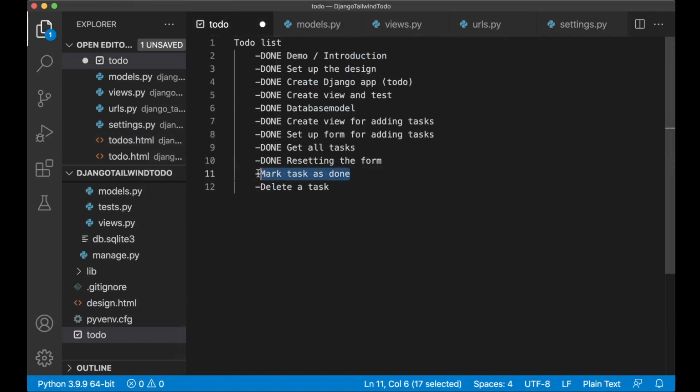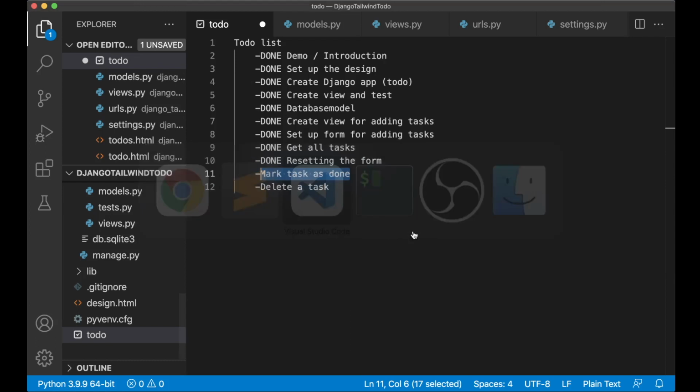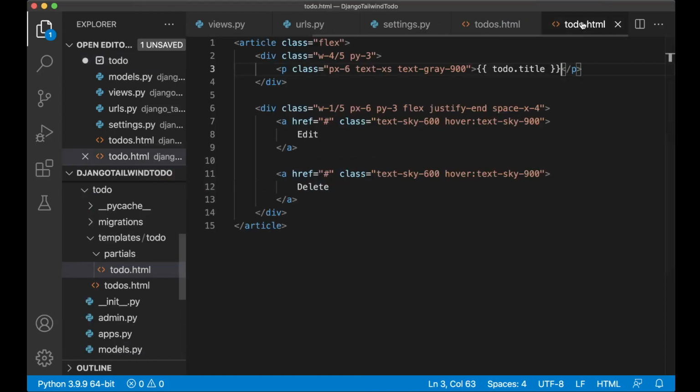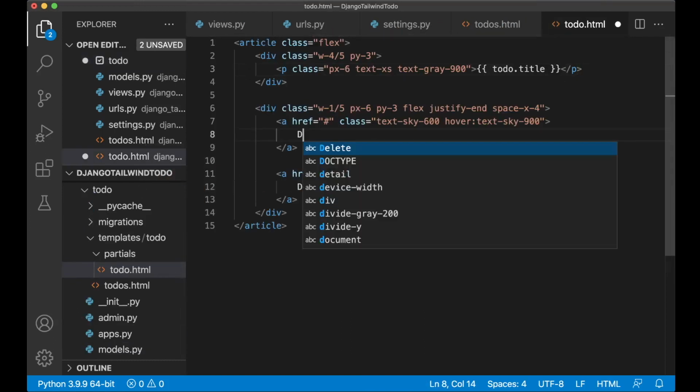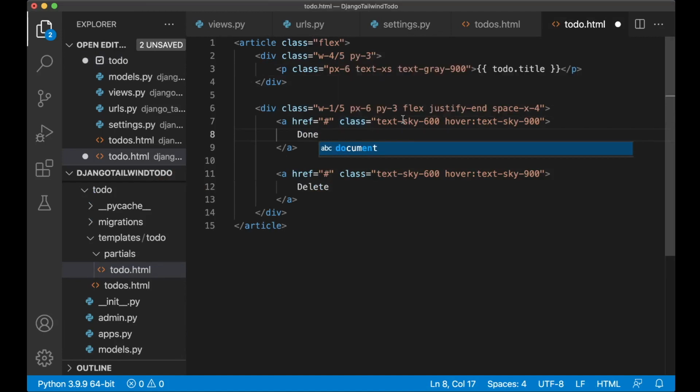So let's go back to the to-do list one more time, set this to done, and then I want to mark tasks as done when we click this button. So this should not say edit, it should say done. So if I open up the todo there, set this to done, then I want to change this here. But first we can fix the back end.